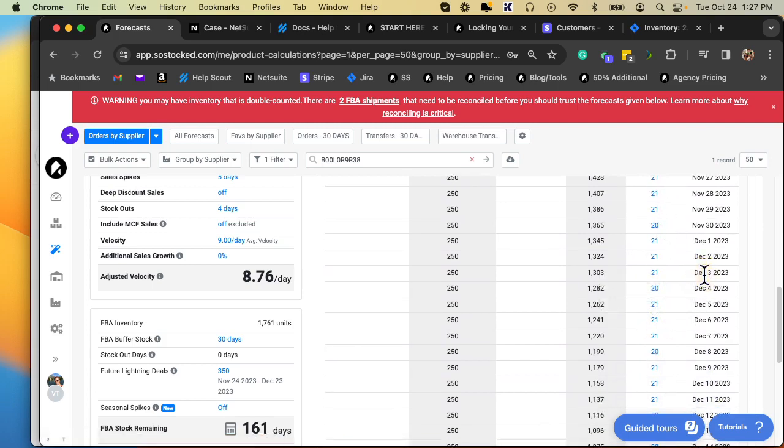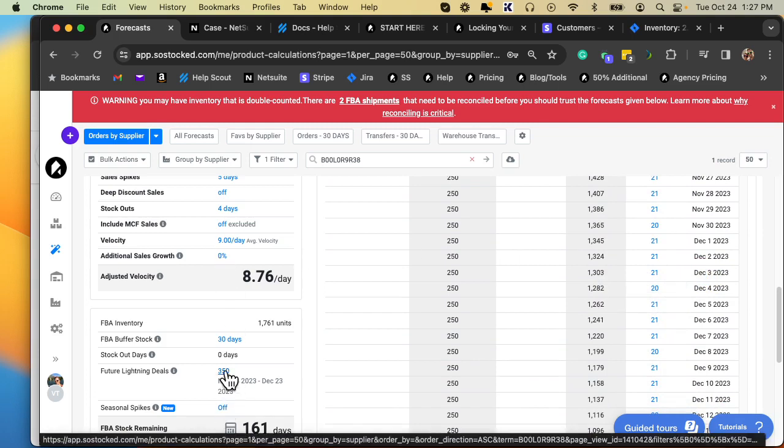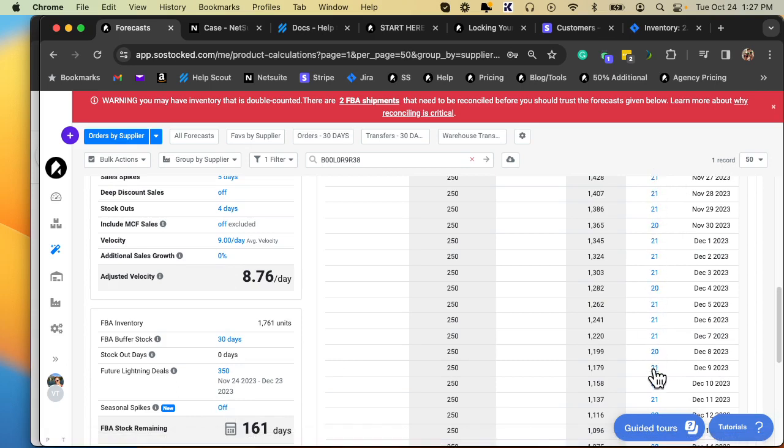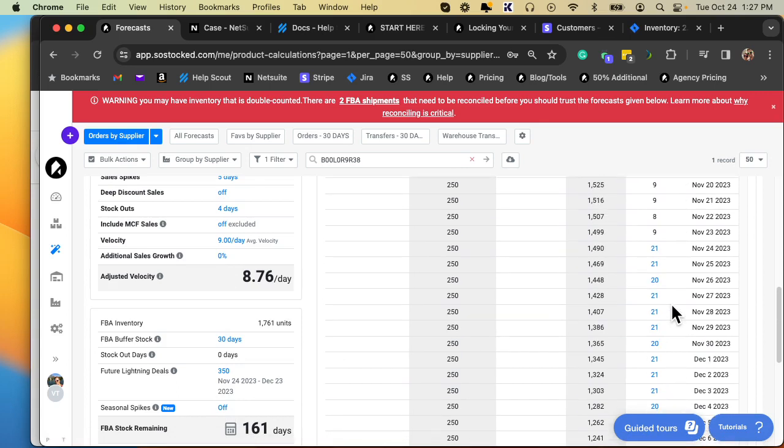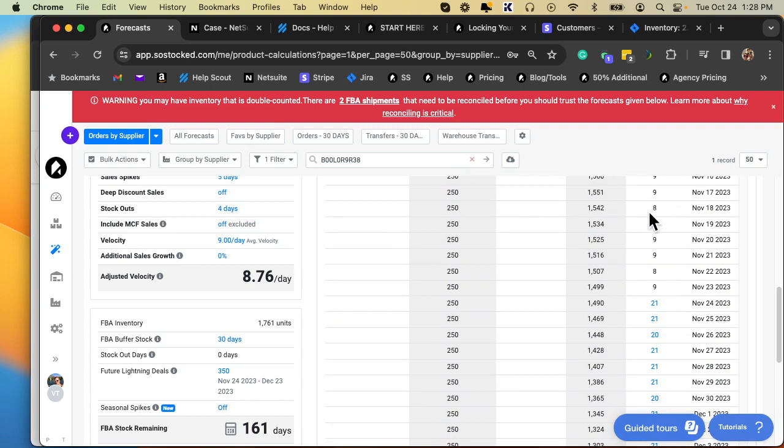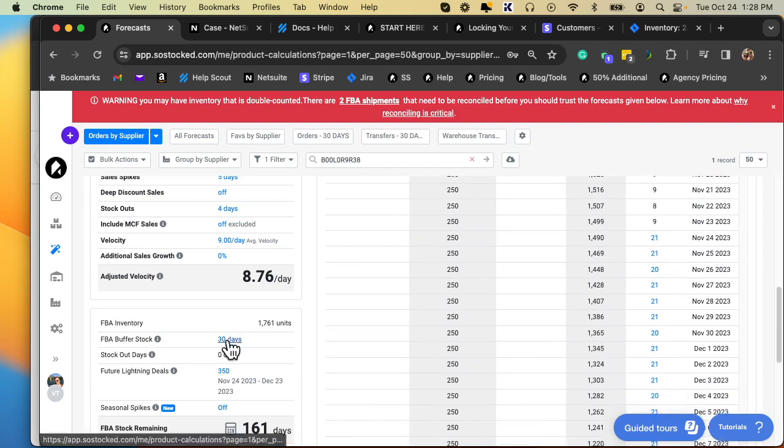And whether you're using automated seasonality, manual seasonal spikes, or future lightning deals, these will always be in blue. If you're using last year's sales, they will not be in blue because there's no calculation. It's just copying last year's sales. So last year's sales will show in black because we're not adding additional sales in there. But any additional sales, whether it be from this tool or the lightning deals tool, always show up in blue, and you can click here to see your baseline velocity plus or minus sales for that period.